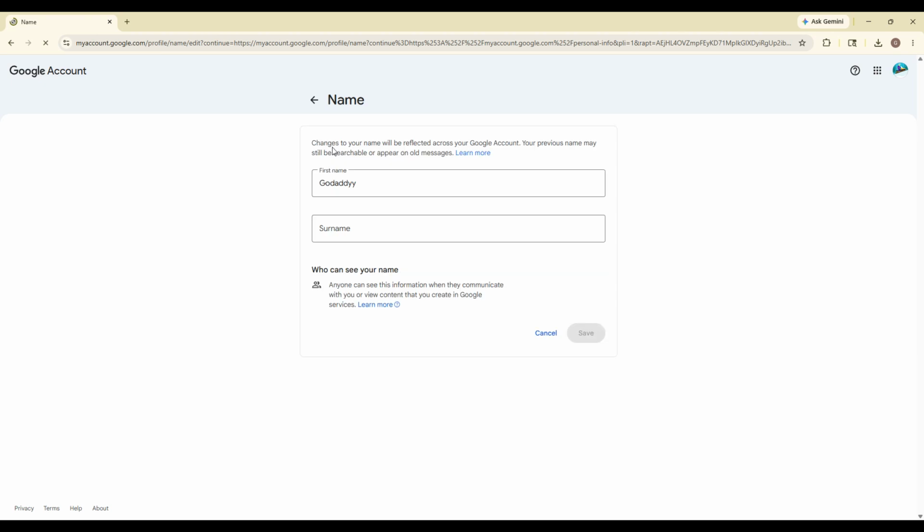Google may ask you to confirm your identity or reopen the edit panel, so just follow the prompts if that happens. Once the edit box appears, enter your new first name and your new surname. Make sure everything is spelled correctly, because this is the name that can appear across Gmail and other Google services. After double checking your new name, click Save.